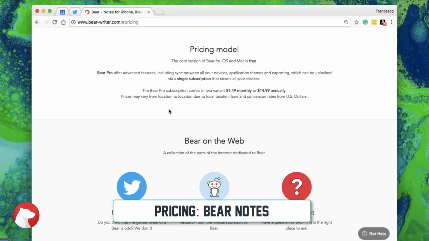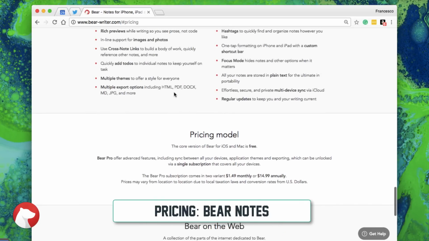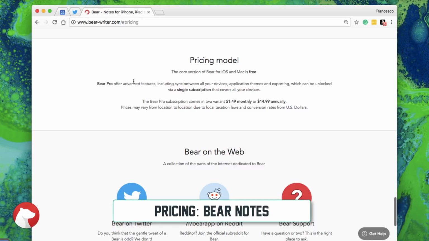So Bear, on the other hand, has a very simple pricing system. Bear is available for free on iOS and Mac. The free functionality gives you a fair amount of experiences. Bear Pro, which is their Pro experience, offers advanced features. It gives you the ability to sync between iOS and Mac, which is actually very handy. Gives you themes, which I'll explain near the end, exporting abilities, and can be unlocked with a single subscription that covers all of your devices.